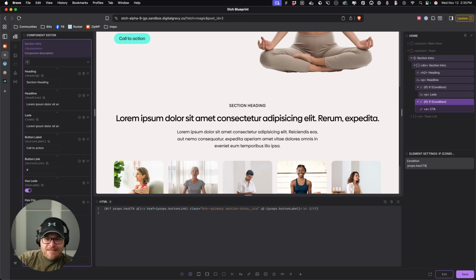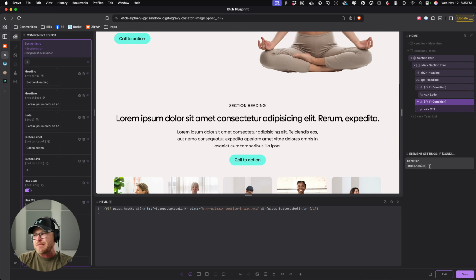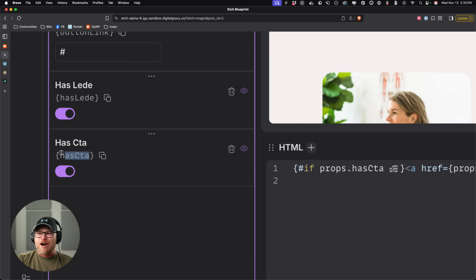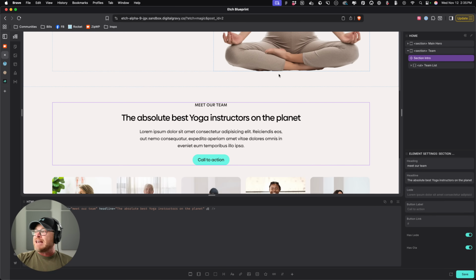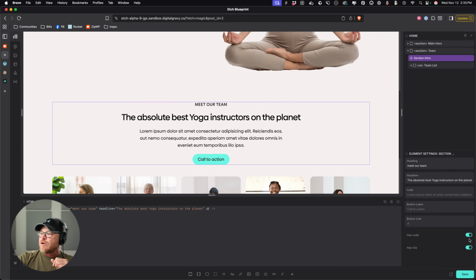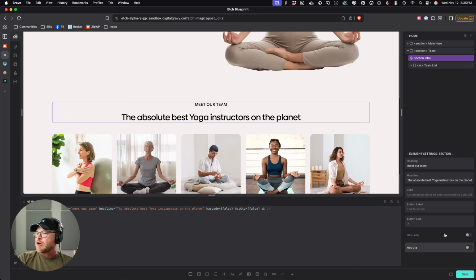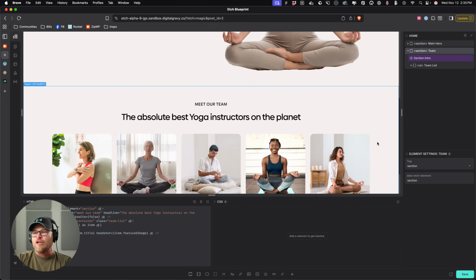Props dot has CTA. Oh, I capitalized. You don't want to do that. You've got to be smart enough to write what you see. You can't go off the reservation and just write your own stuff. All right, let's save. Let's exit. And now here I am in this section right here where I say, you know what? I don't want the lead. Don't want the CTA. Let's just rock and roll with that right there.